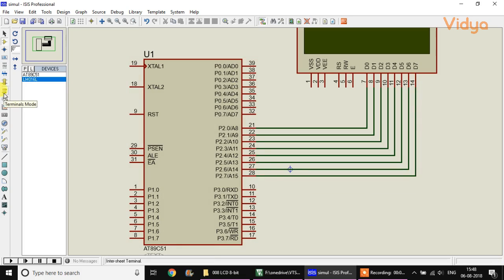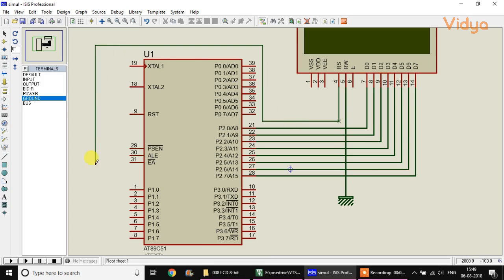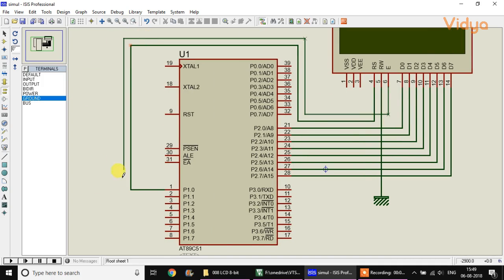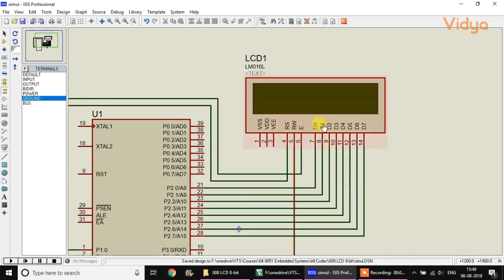As discussed in the last session, go to the terminals mode and take the ground symbol, connect the RW pin to the ground and connect RS to 1.0 and enable to 1.1. So that's the schematic for 8051's interfacing with LCD.